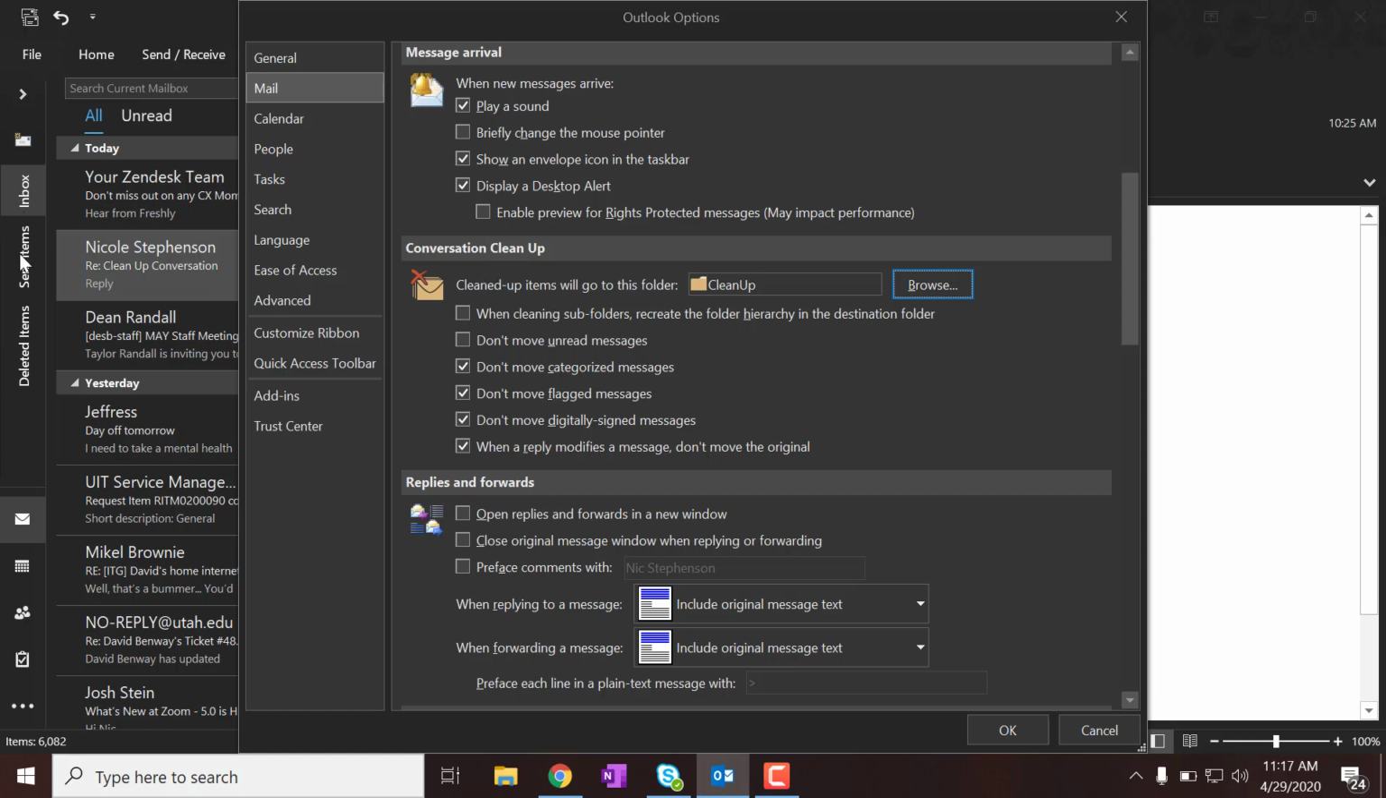It can be your sent items, it can be your inbox, deleted items, it can be anything that you'd like, any of your subfolders, but it is a very easy way to do it, and it will automatically clean up any of the conversations that you choose.